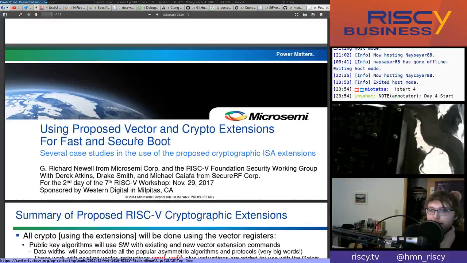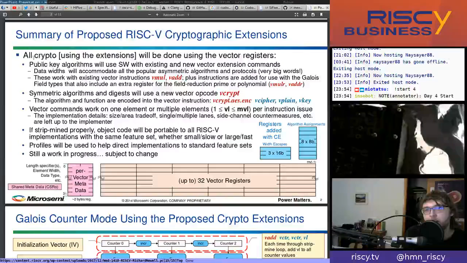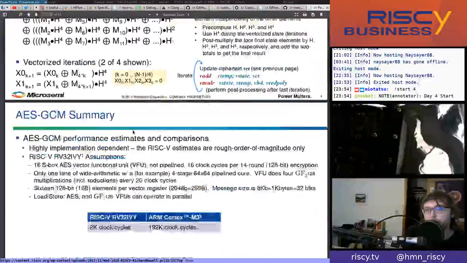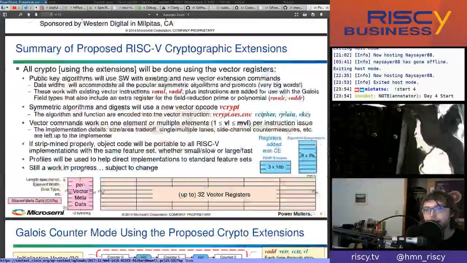I don't know if there's better documentation anywhere of what's in the works here, but basically what it's looking like we're going to have for RISC-V is a Y extension, and it depends on the V extension. So you can see RV32 IVY, and they're saying using letter Y for the RISC-V cryptographic extensions, which is not yet approved, but that would be the proposed extensions. Just skimming through this, the idea is that you'll use a vector opcode called vcrypt, which again is using the vector extensions to RISC-V, and you can see in here that it has AES stuff.